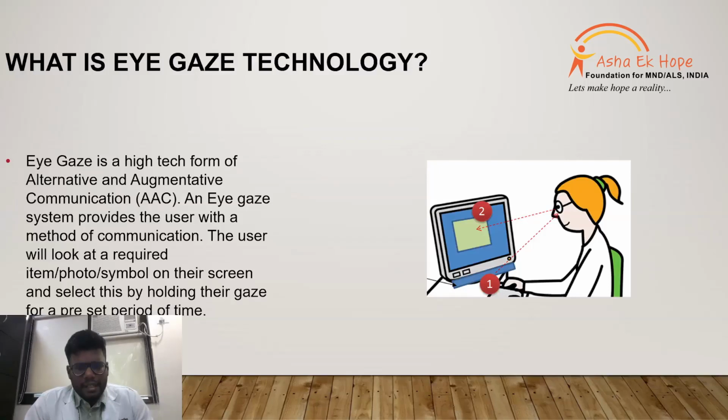Eye gaze technology is a high-tech technology, and it is also known as one part of augmentative and alternative communication. Here an eye gaze from a user is collected through an eye gaze camera, which is fit at the bottom of the monitor. You can see number one is the eye gaze camera. It sends out infrared lights and then picks up the reflected lights from the retina of the eyeball, and this is used to select the appropriate icons in the computer.